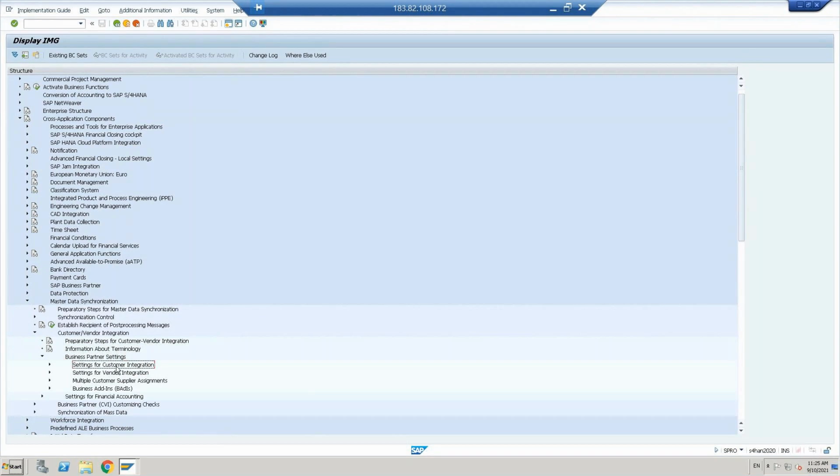Okay, here we have settings for customer integration and settings for vendor integration. Definitely we need to do this too, but right now we are doing AP, which is vendor related. So let me do this one first and then we'll go for customer also. Here we have two configurations we need to do.